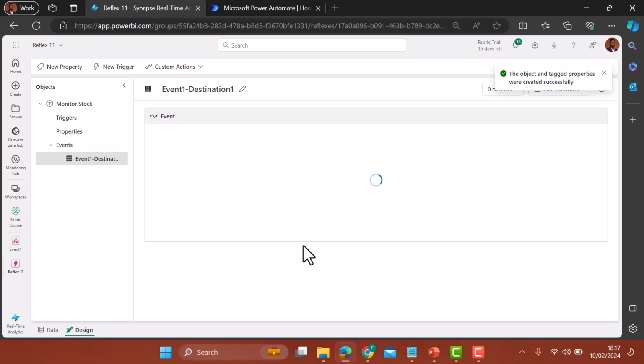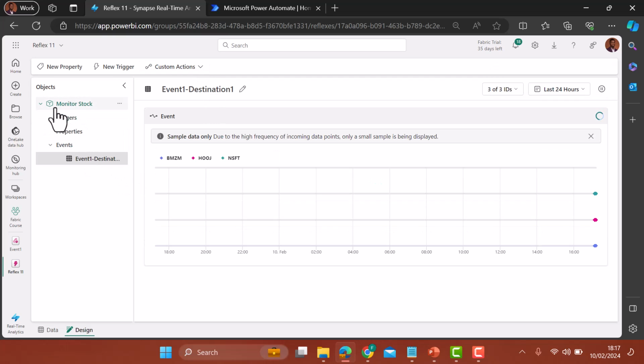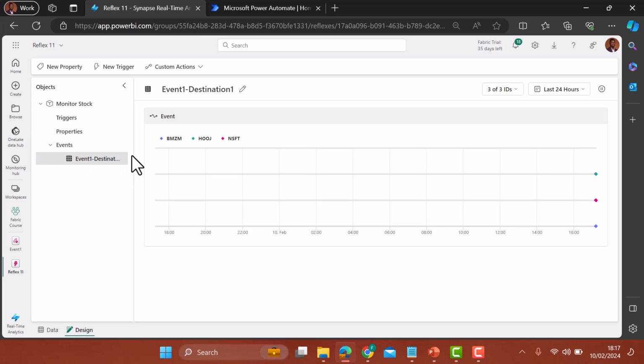So now we are in design mode. In our design mode, you see we have new property, you have new trigger, you have custom action, and then you see that the object that I created is monitor stock. Under this object, we can now create a trigger or a property, and then we also have an event. So this is the event that we specified.